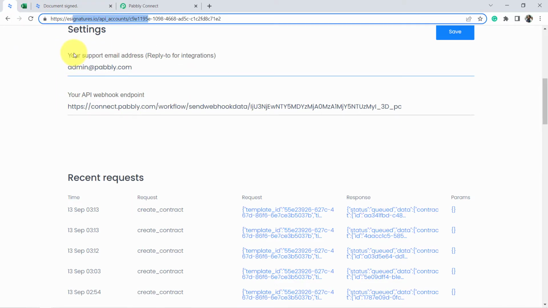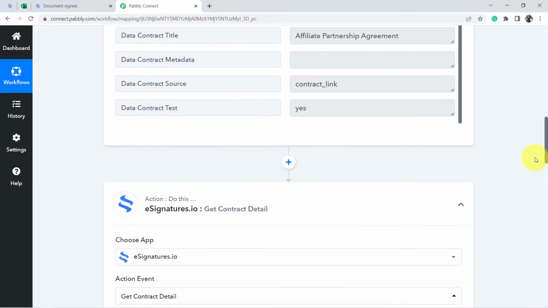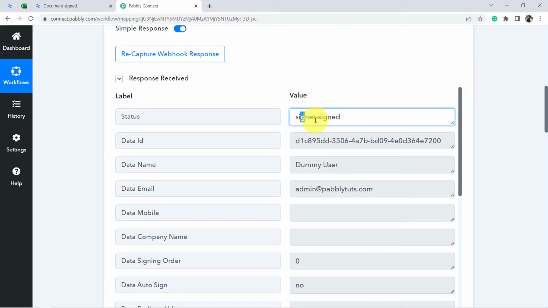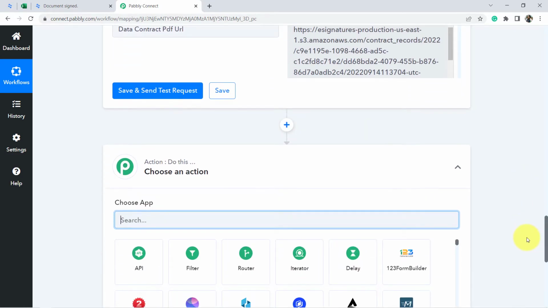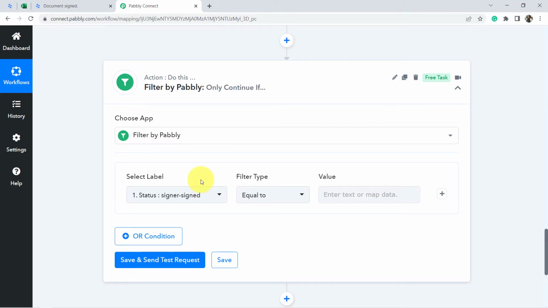But I don't want to save all the documents in my MS Excel. I just want to save the documents which are actually signed by a signer. Let me show you in the response of this. Okay, here is the status, and the status here is signer signed. So I want only those documents which are actually signed by the signer. Other than that, I do not want any other document. So we are going to do this with the help of filter. Well, filter is the feature of Pabbly Connect with which you can actually apply several kinds of conditions within the automation. And here I am going to apply a particular condition.